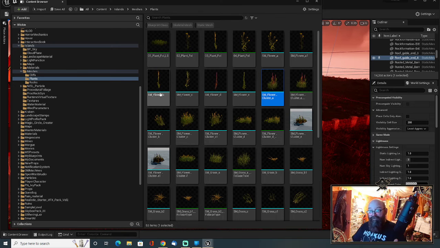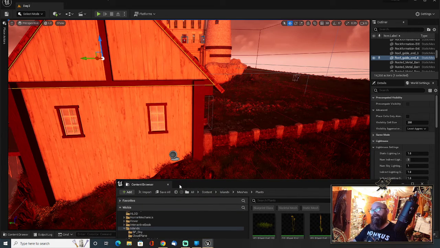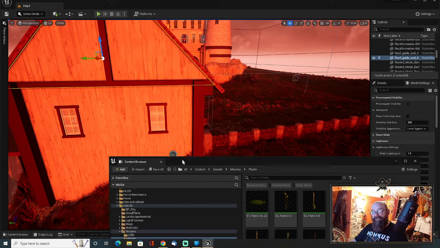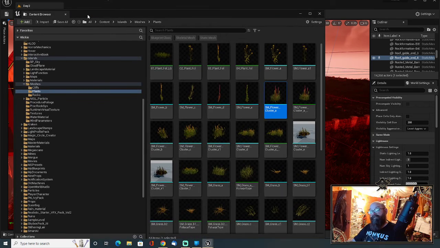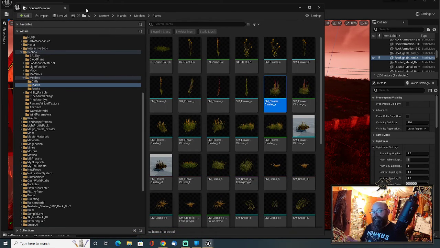So, very simple little bit of advice there for working with foliage. Again, you don't have to do this, but if you've got a large scene, and if I just move this out of the way, there we go, you can see that I have a very large scene in my world, then doing little things like this is going to make the world of difference to your project.